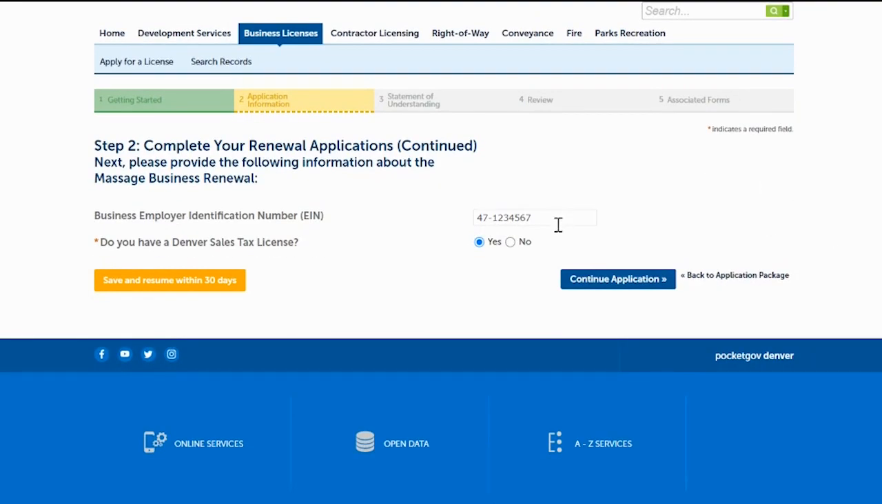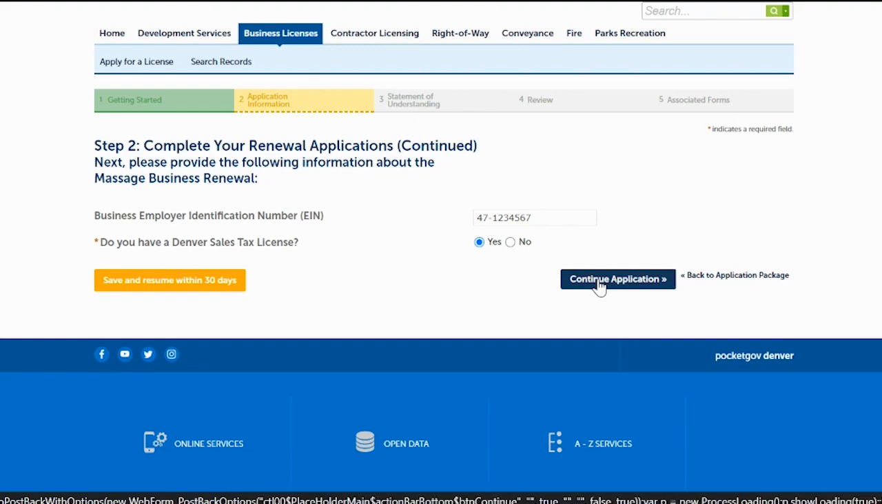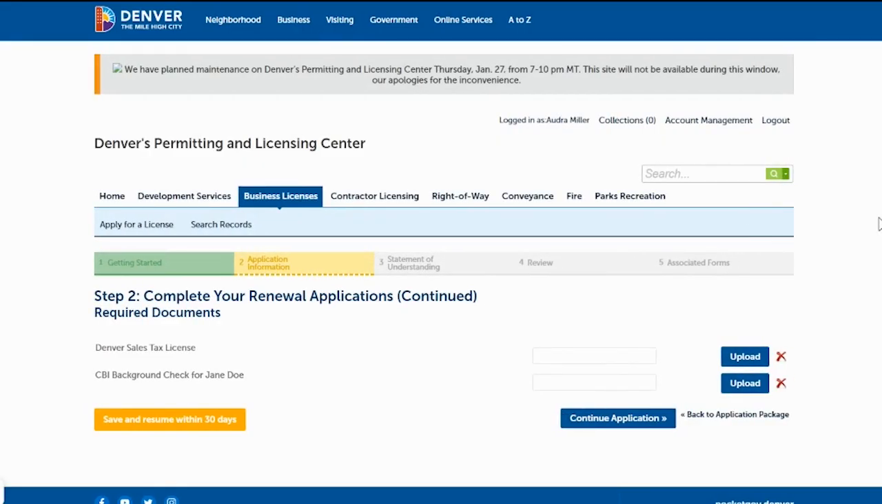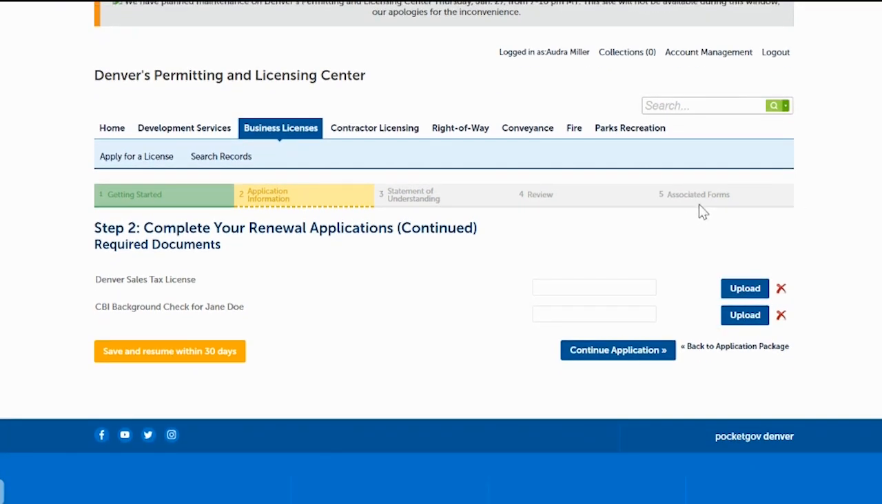And then here is the information that you provided about the license last year. You're just going to review it for accuracy. And then again, you're going to click on continue application. And then here it's going to have you upload documents. If you had answered yes to any of the other questions, there would have been a section where you would upload documents for that.